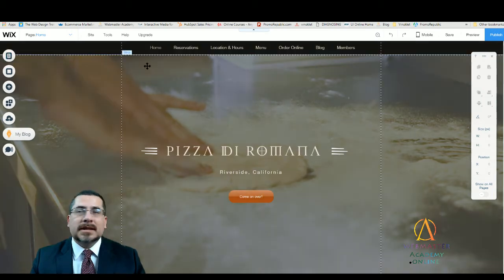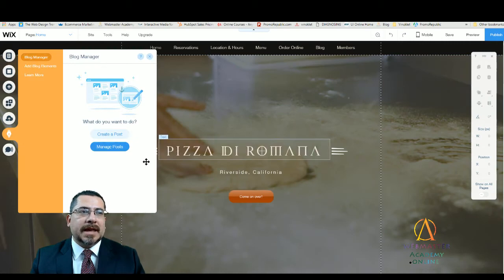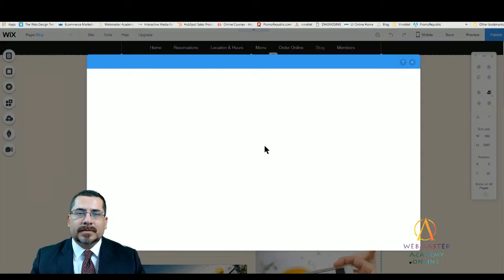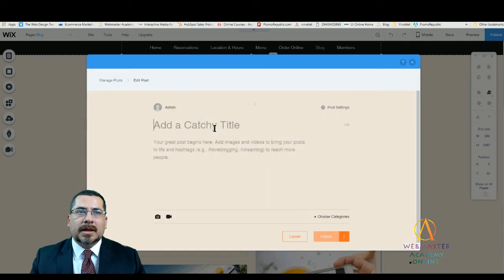This is in Wix.com. You can use other website builders. These strategies work just the same. But as far as the how-to, I'll be using Wix for that. I'm going to go to the blog button on the left here, and I'm going to create a post. And we're going to add a catchy title.